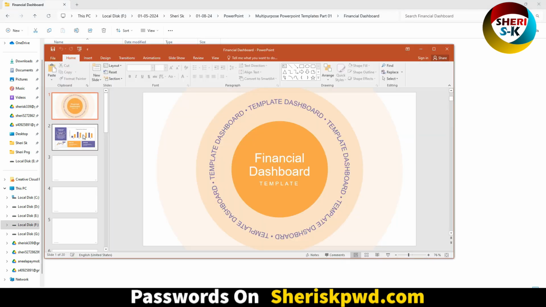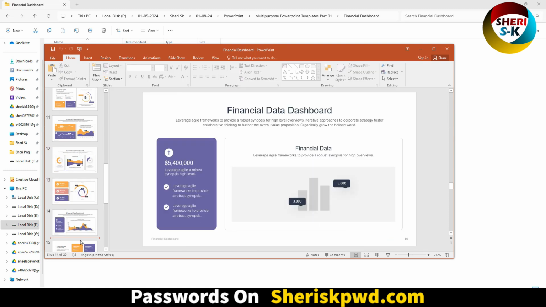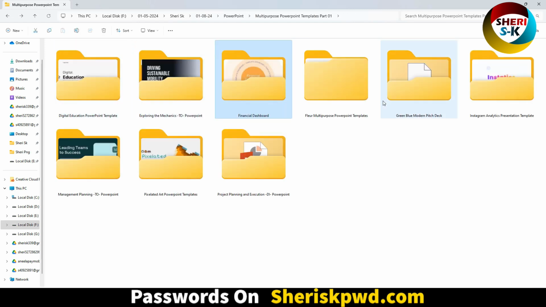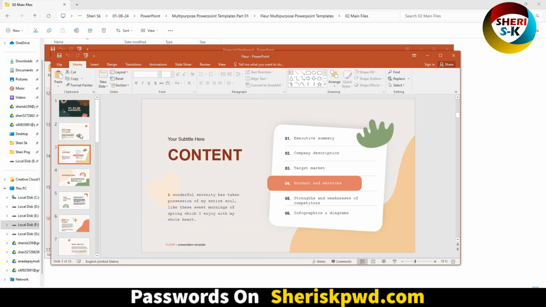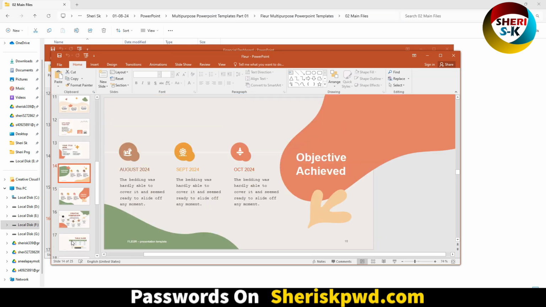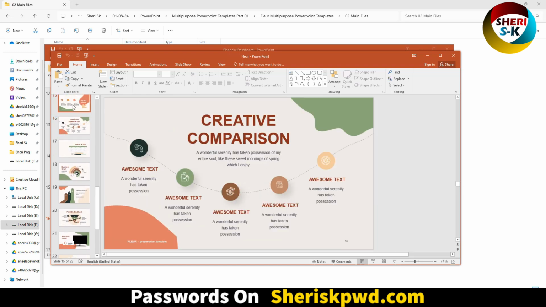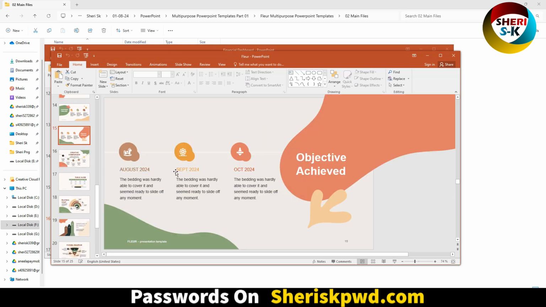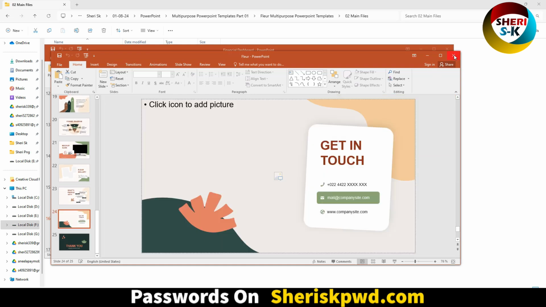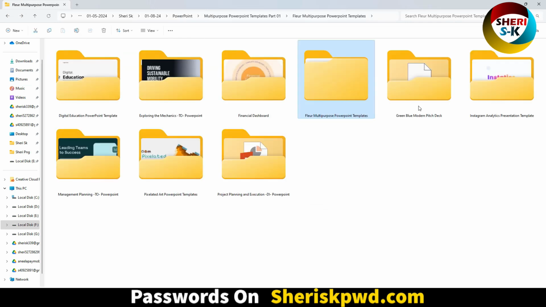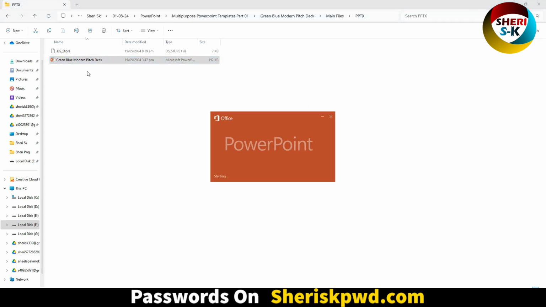Dashboard, like infographic. Okay. August 2024, September. Get in touch. PPTX, green, blue, modern pitch.